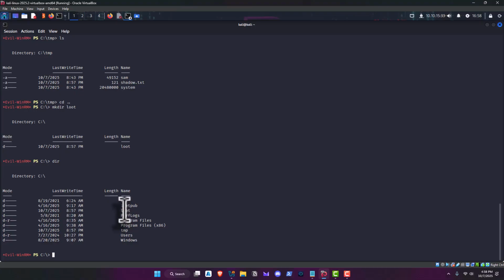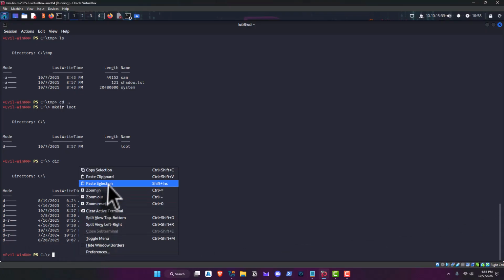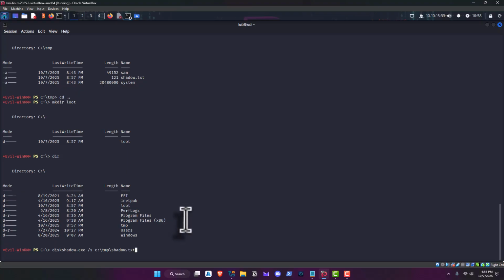Okay, so now here's the problem. What we need to do is run this diskshadow, and we're going to run it just like this. This is the command that actually does the shadow copying of the live ntds.dit. What we're doing is telling it to use a script in the temp folder called shadow.txt, which is the one we just created. Okay, so hopefully that's clear. So we're going to hit enter.